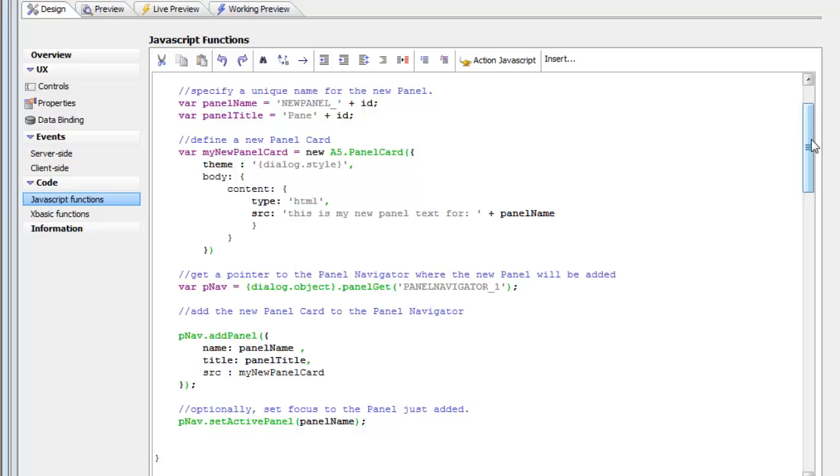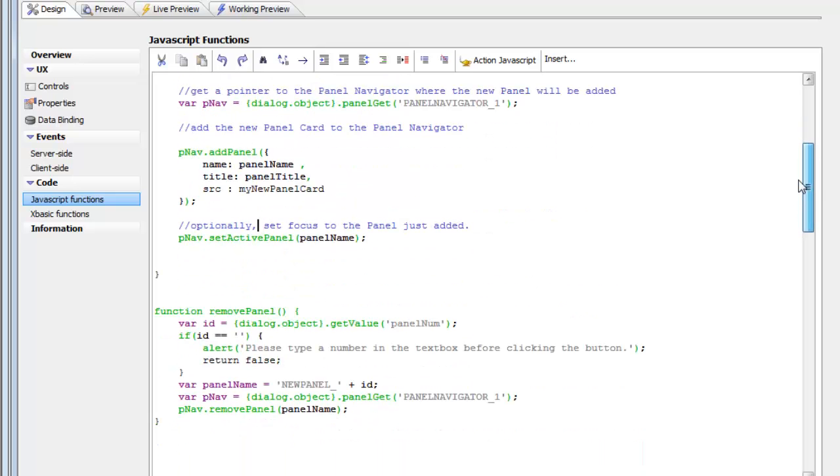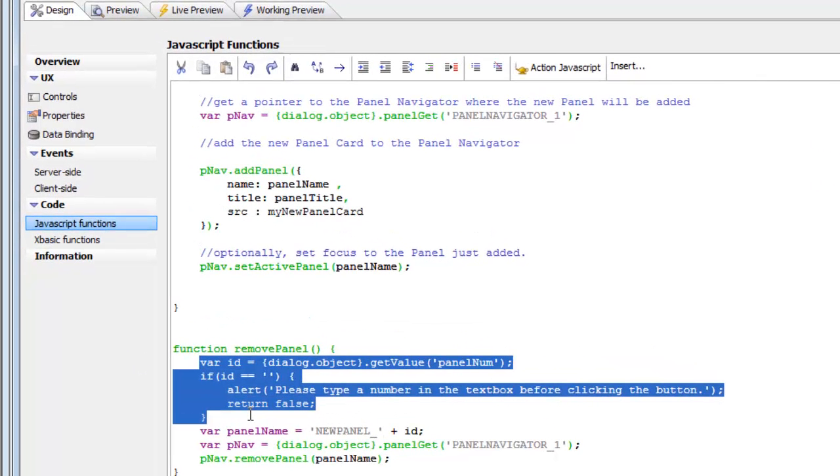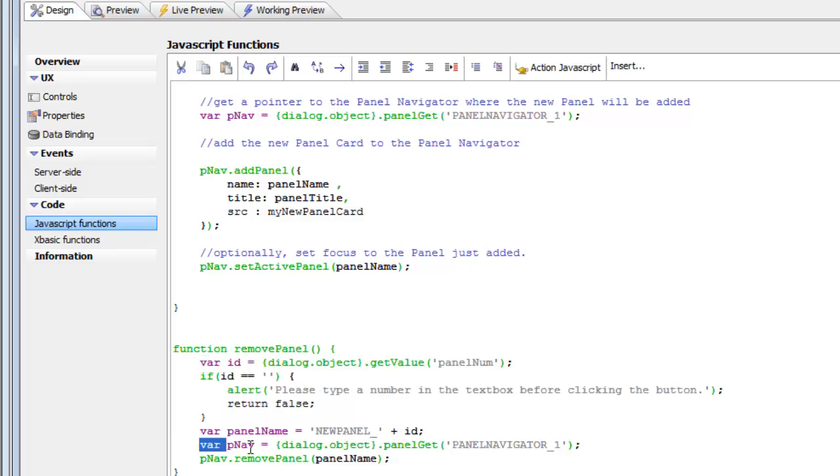So we're continuing our discussion of dynamic panels, adding and removing them, and now let's take a look at the code that removes the panel. So again, we just get the ID that the user typed into the text box, and if that's blank we just abort. And then from the ID typed into the text box we construct the panel name. We get a pointer to the Panel Navigator, which is the object from which we're trying to remove the panel, and then finally we call the remove panel method of the Panel Navigator, passing in the panel name.